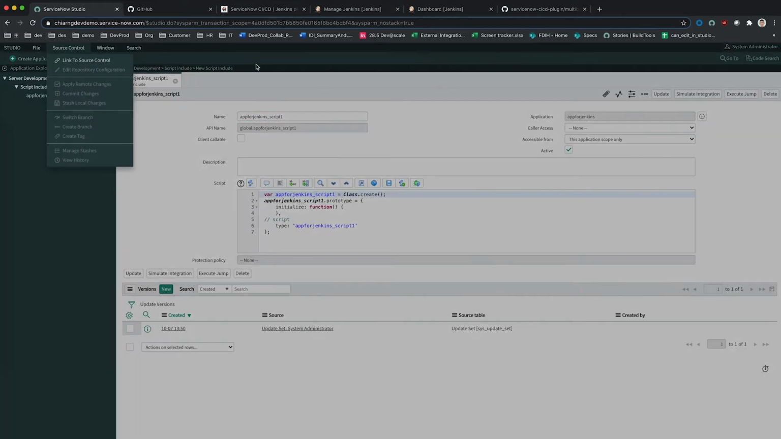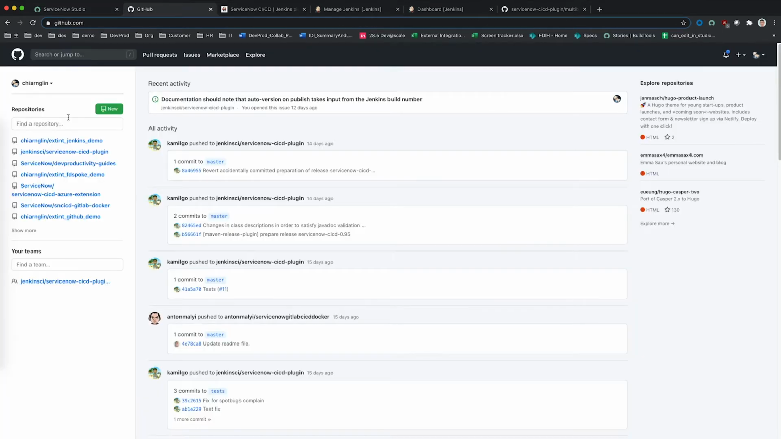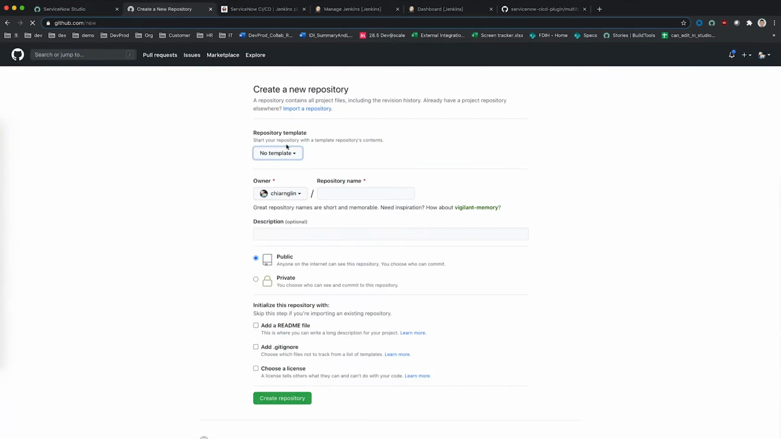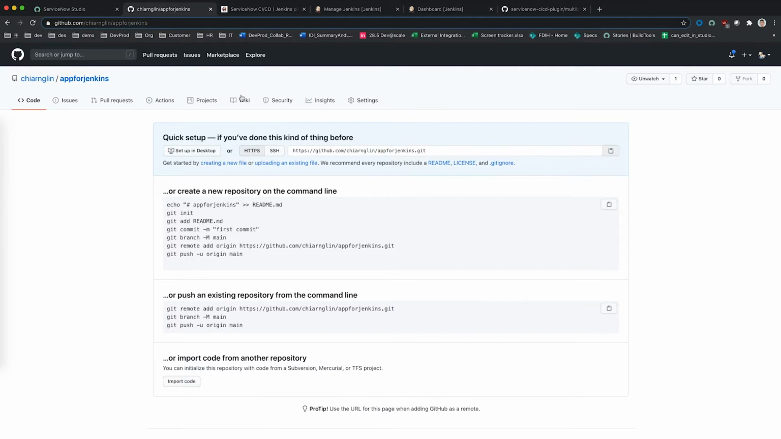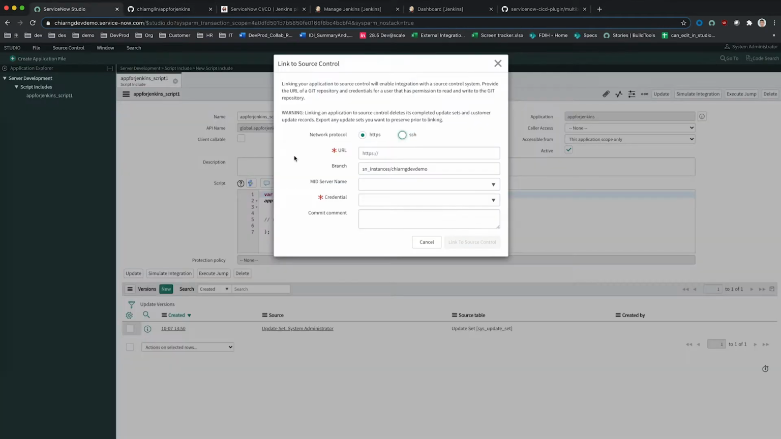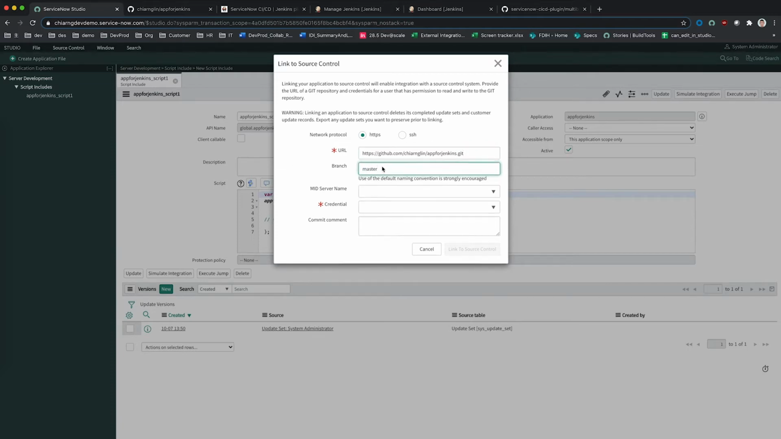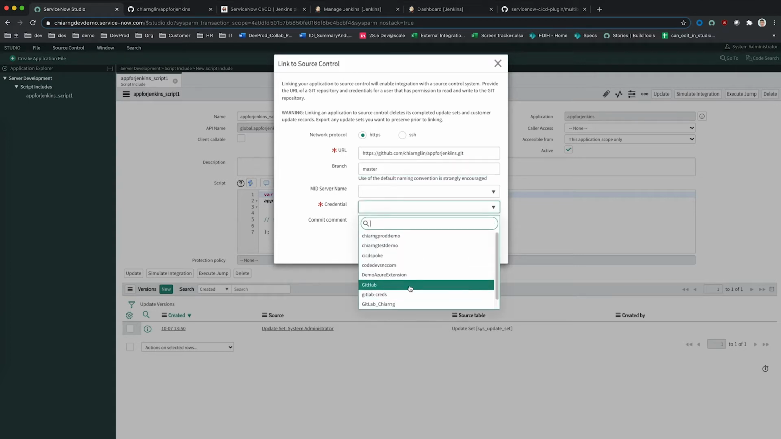Next up, let's link it to source control. We're going to create a new repo in GitHub here. And we'll just call it the same thing, keep it consistent. Now that I have my repo set up here, we can come back to link it in Studio for my dev instance. Since this is my first time, I'm just going to go with the master branch, and I've previously set up a credential in my dev instance for my GitHub account using a personal access token already.